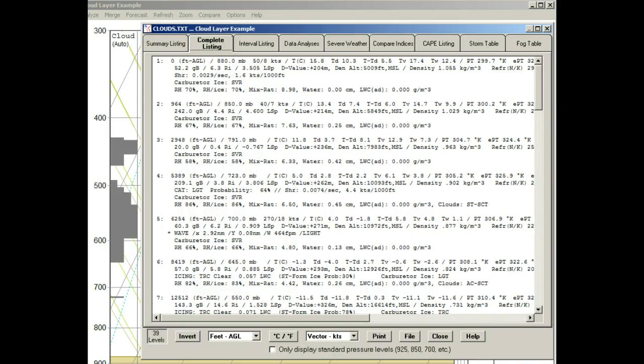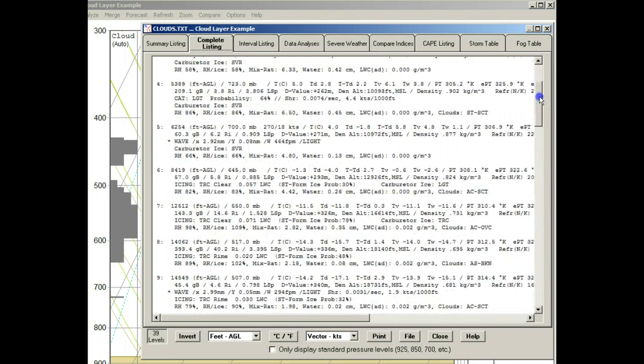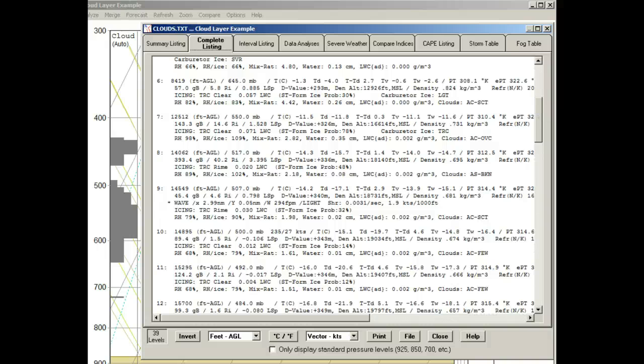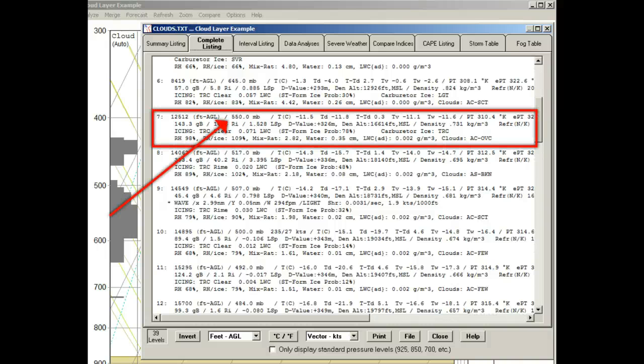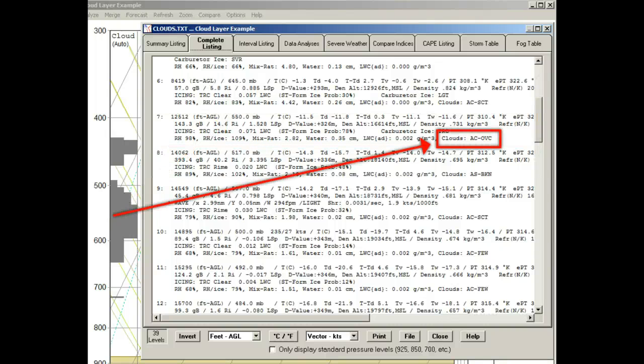Looking at the plotted sounding, we see a thick cloud layer at around 550 millibar. So we'll scroll down the listing until we find 550 millibar, and there it is at layer number 7. And there at the end of the fourth data line for the 550 millibar level is the cloud data, which shows an overcast layer of AC, or altocumulus clouds. And here are just a few more examples of some other found cloud layers.